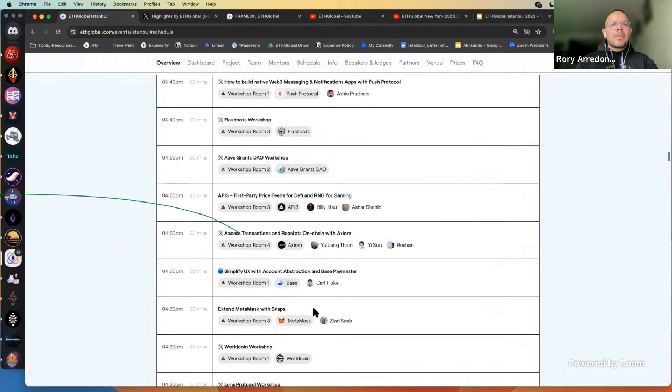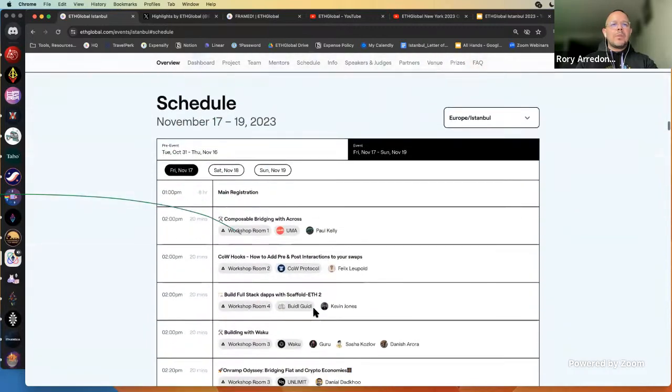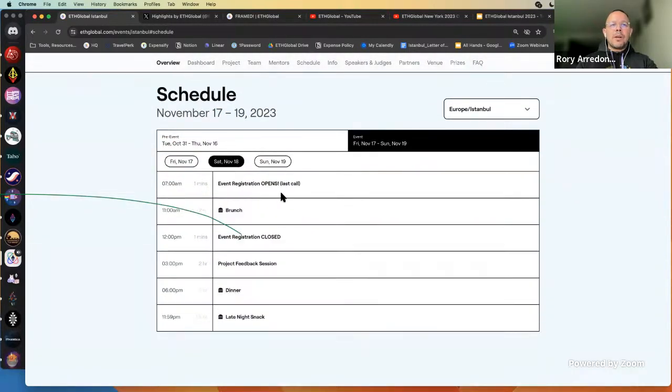If I go all the way back up, Saturday we don't have much going on. There's a brunch, there's dinner. We have a project feedback session with our mentors from 3 to 5. This is an opportunity for you all to get feedback on anything that you want. You can present what you currently have to the mentors, or ask them questions.